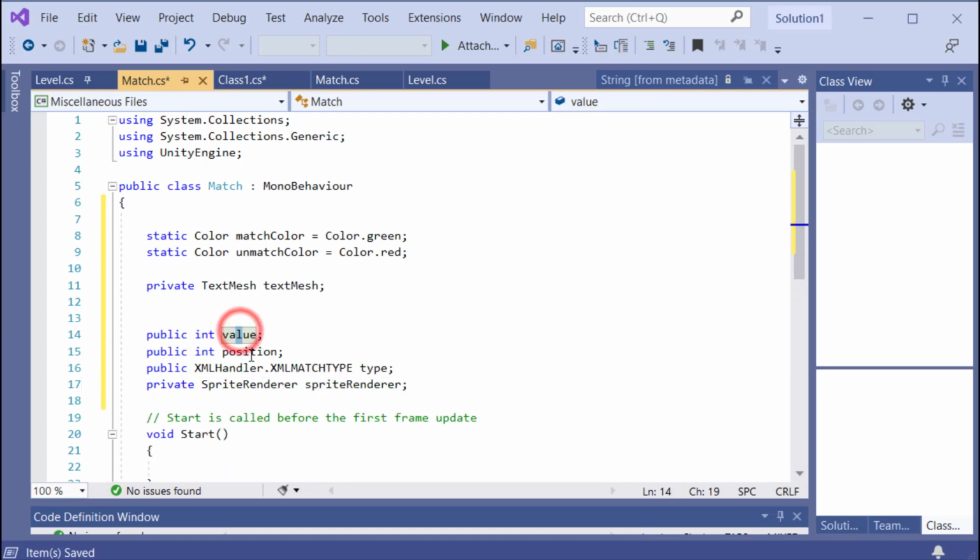The next thing we need for this match is its value, its position. We need to know what type it is. Is it a row or a column? And we're going to need a sprite renderer again, a reference to that, because the color will be changing often. We don't want to be retrieving that every time, so we want a reference to it.